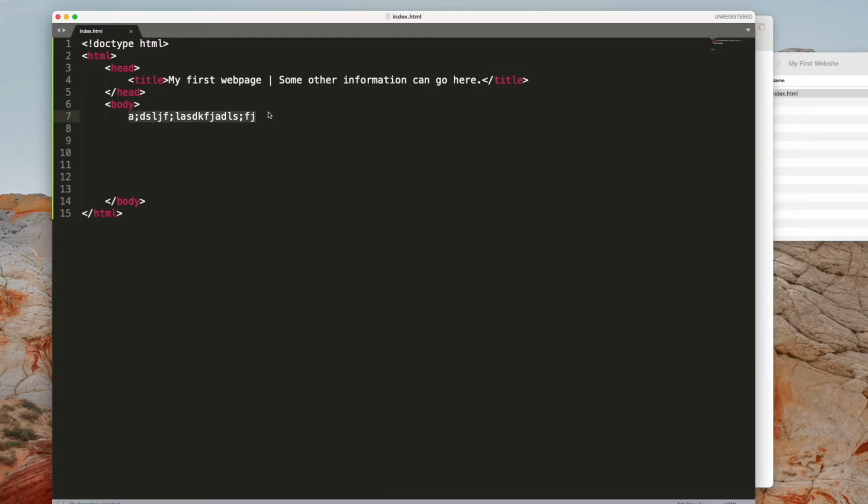But it's much better to use HTML tags to describe the content that we're putting on our website. So for this first web page, I'm going to create a Christmas list. I'm not going to mark this up in HTML yet. I'm just going to write down my Christmas list.